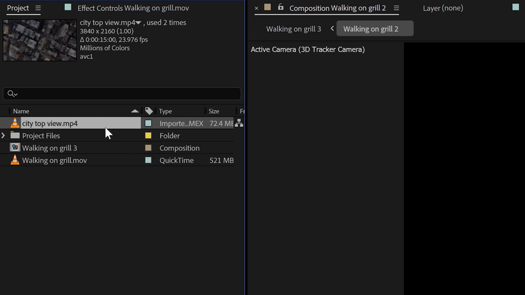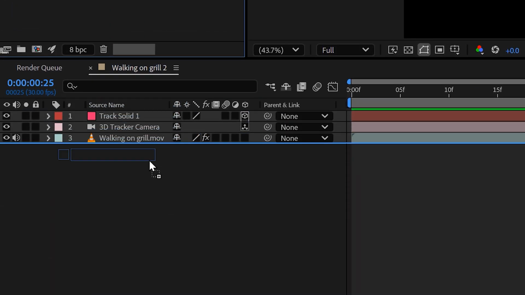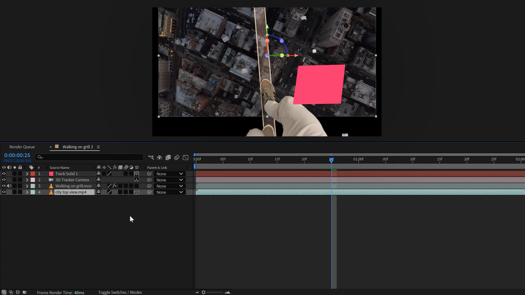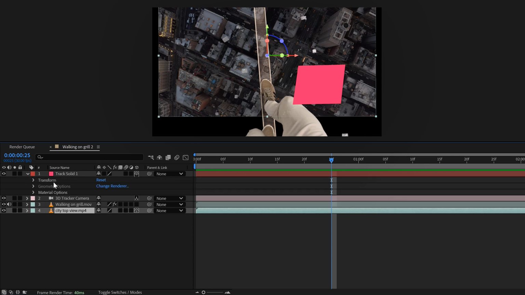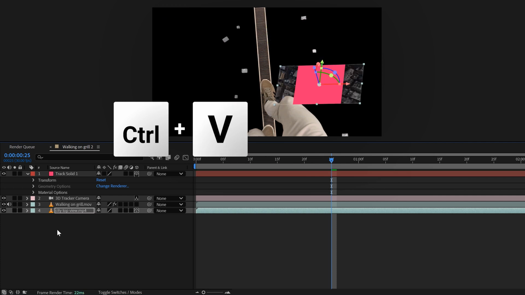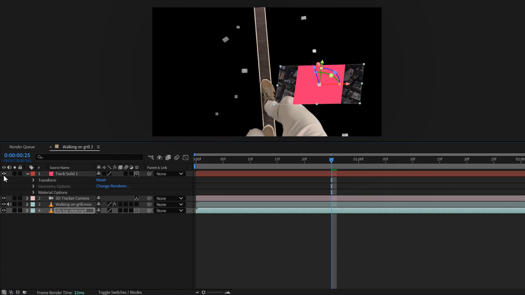Next, add a picture or video of a top view city underneath your clips. Make sure to enable the 3D controls. This will give you an X, Y, and Z axis. We're gonna need them in a second. Now expand the properties of the solid layer and select the transform controls. Then hit Ctrl C to copy them. Now select the city clip and hit Ctrl V to paste them. You can now hide the solid, by the way. You don't need that anymore.